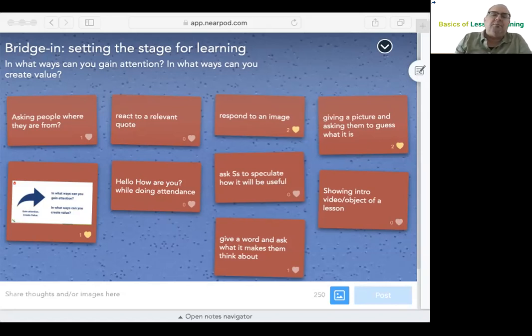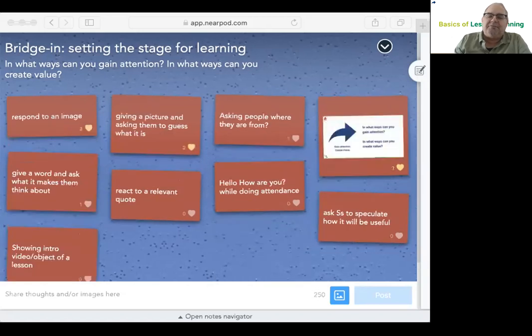Let's see now, I'm just going to sort out and the winners are going to pop up in the top left. So responding to images seems to be popular because it got 2 votes, and giving them a picture and asking them where it is. Okay, so there are a lot of different ways to gain your learners' attention. And there are a lot of different ways to create value for the lesson that they're about to go through.